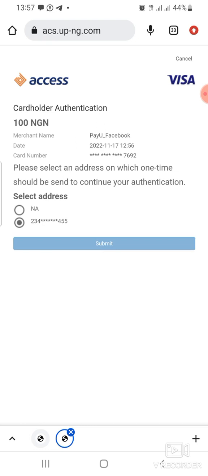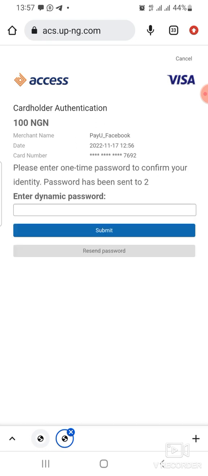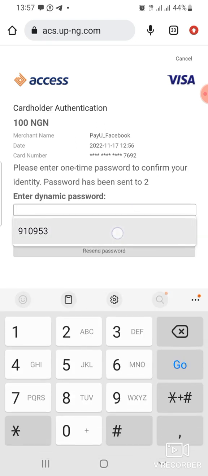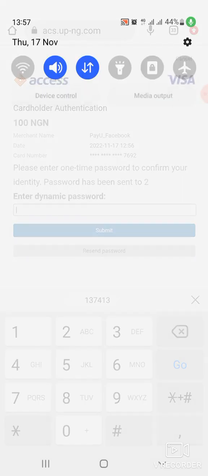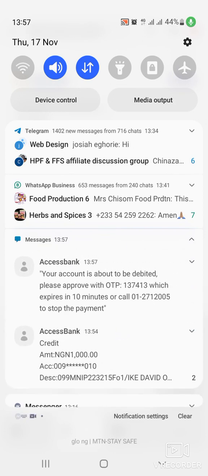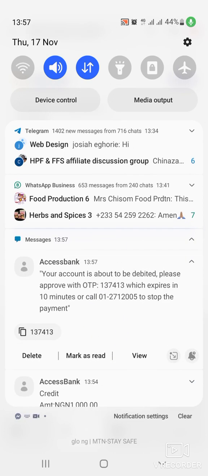So click on submit once you have selected the option you want. Then you wait for the OTP number. This one is a suggested one from the last time, so I just delete it and wait for the new one to come in. Yes, it has come in. Because of my phone, I don't know, your phone might not work like this, but even if it doesn't, you just have to scroll up and look for the number. That's it right there. So that's the number, OTP 137413.